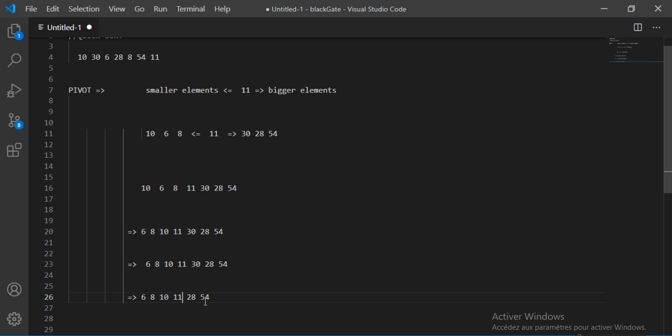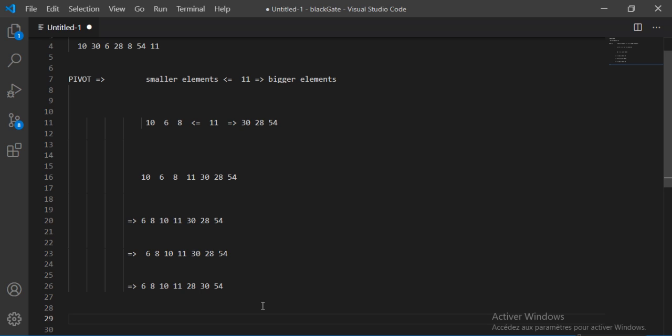So you get 28 there, and on its right there is 30 and 54 organized the same way. But now you arrive there, and you realize that this array is sorted. This array was sorted, so now your array is sorted. I hope it was clear, and I don't want to make it longer. I hope the idea was clear enough.